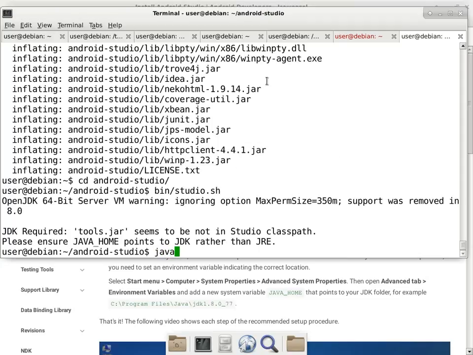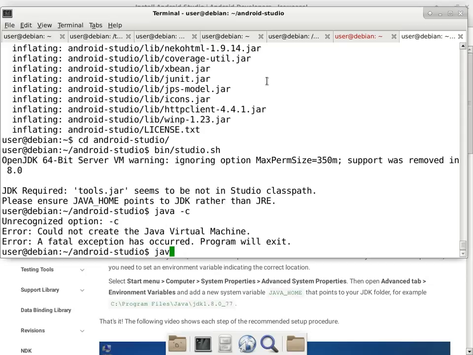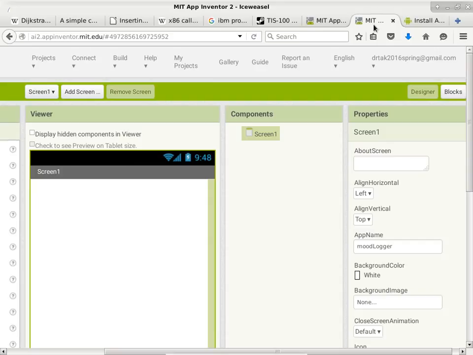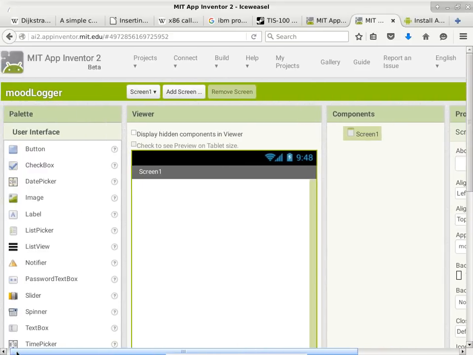All right. Fatal: could not create the Java virtual machine. So there's some problem here. I have to rebuild the live distribution to get this part to work, so I'm not going to worry about that too much. I got it working at home, so I know it's going to work. I just need to update my live distribution to have the latest JDK, or Java Development Kit, to get it to work.